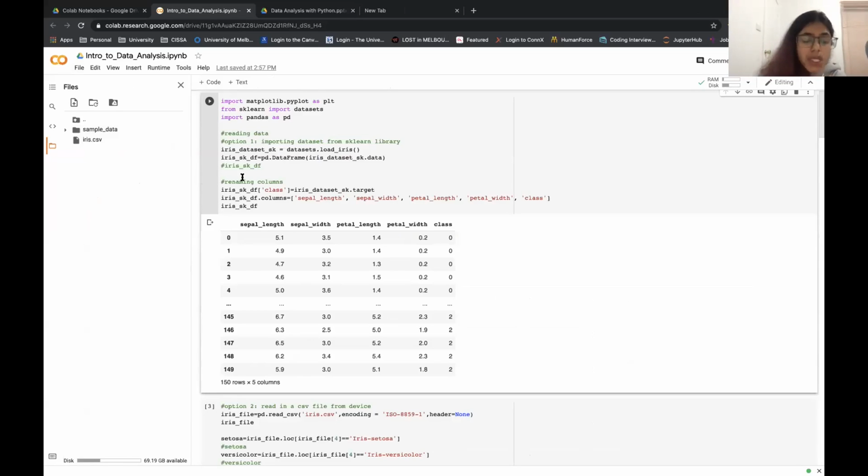The first one is if you're importing a data set from something like a library called sklearn. If you're using Python, you'll have a lot of different libraries such as pandas, sklearn, numpy that will help you immensely when you're doing any kind of analytics. So sklearn has some default data sets that you can use. You can use the keyword datasets and then load.